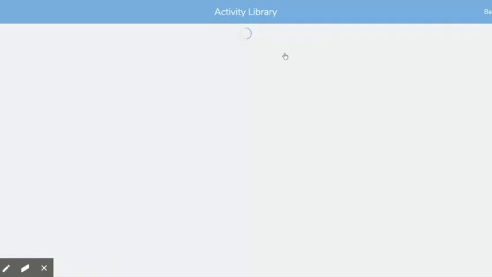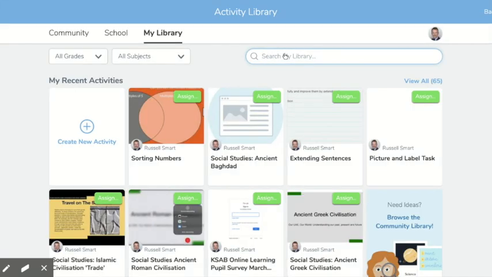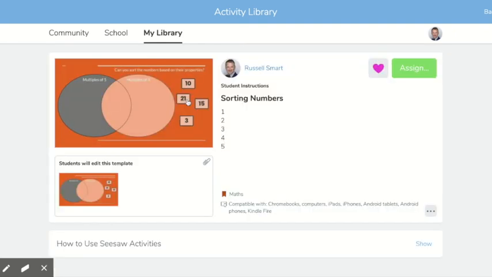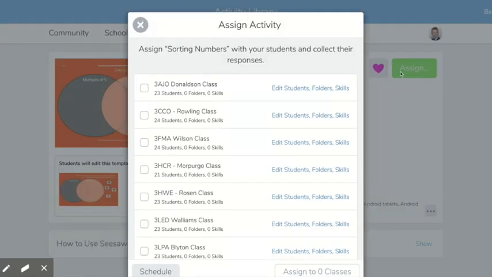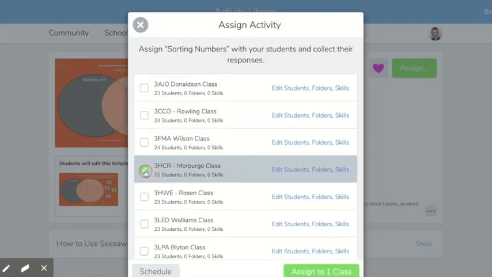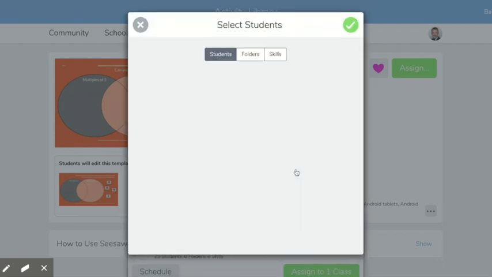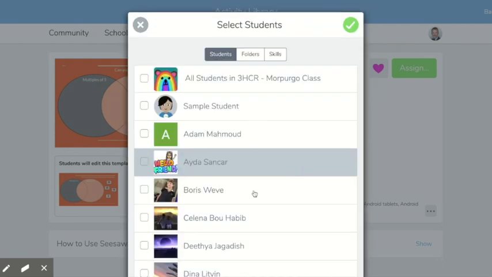Let's assign an activity to a folder. So here I want to assign this activity to my class. So I'm going to select the class, I'm going to check which students I'm assigning it to, and I can assign it to one or many students or the whole class. And I can also choose which folder I want to save the work into.